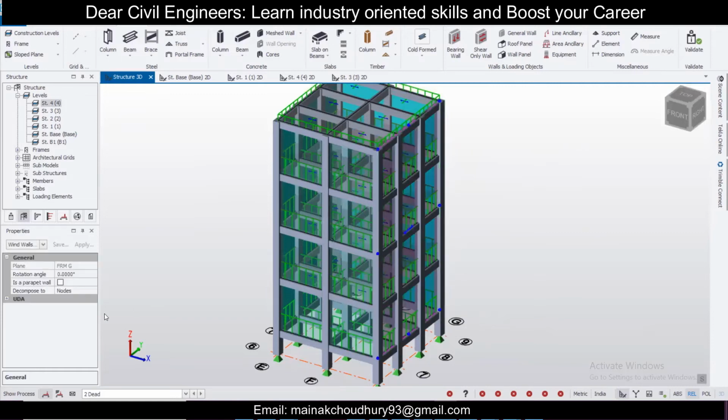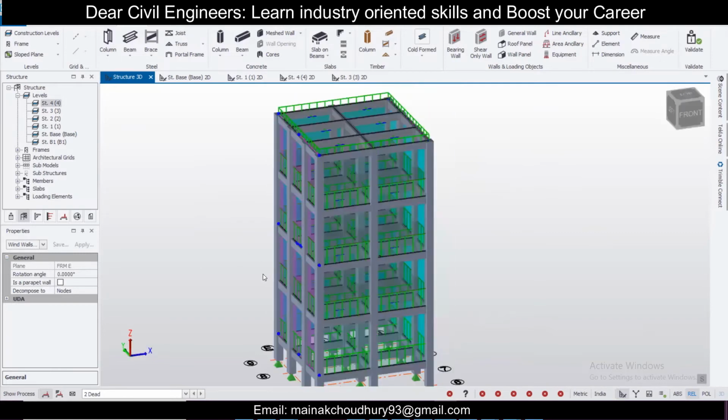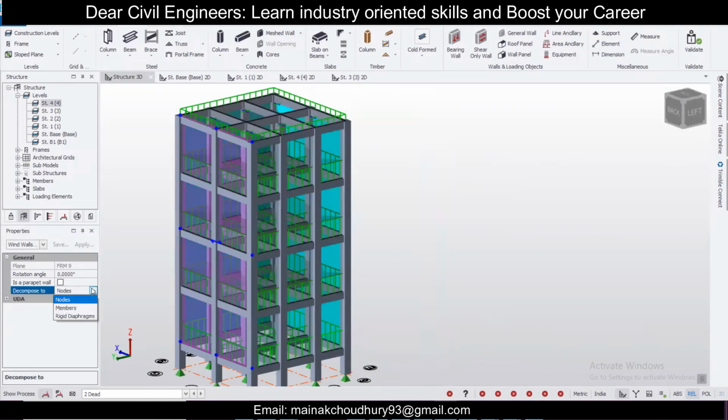So we have selected these particular wind panels, and we can simply select decomposition: nodes, members, and rigid diaphragms. There are 3 options here. So do this as rigid diaphragm and ignore diaphragm.